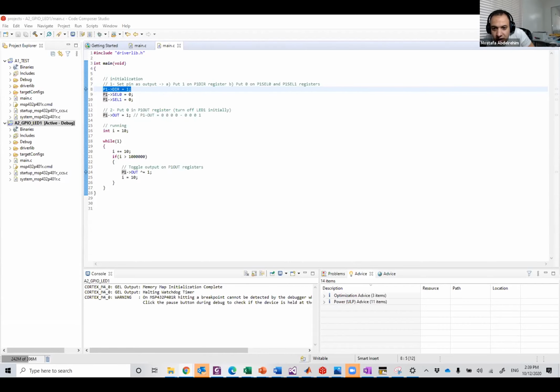Open it. Copy this. Copy this one. Go now to the GPIO LED folder. Then paste it. Now right click on GPIO LED 1. Properties. Add. Workspace. GPIO LED. Driver lib. Hit this. Okay. Apply and close. And hammer.